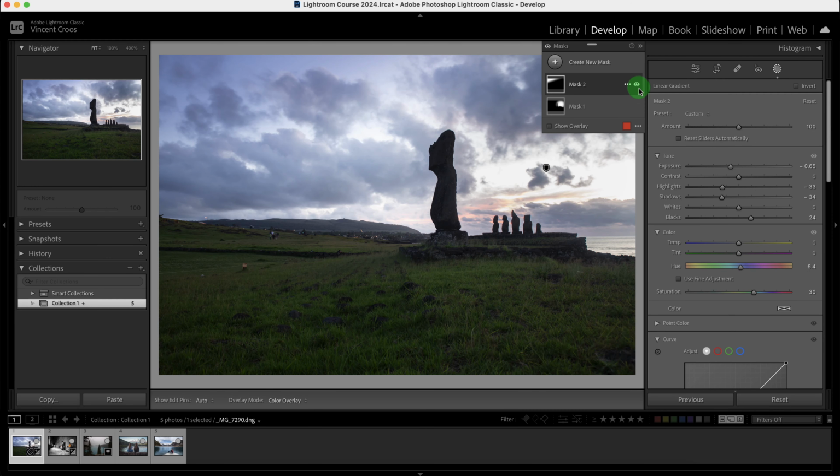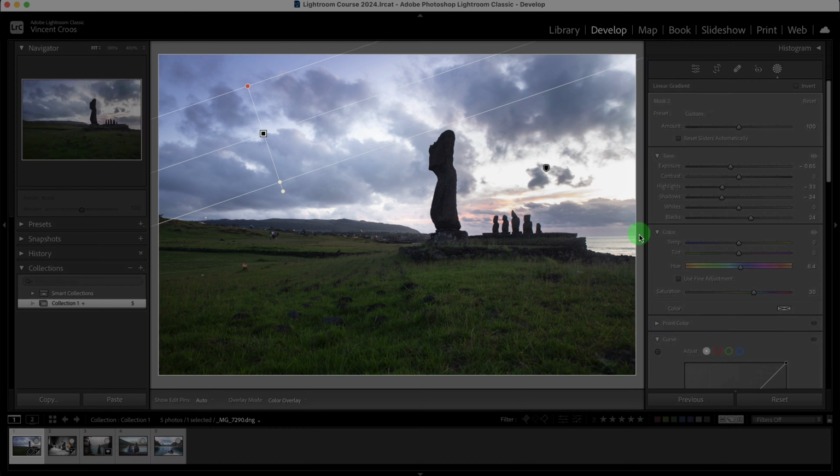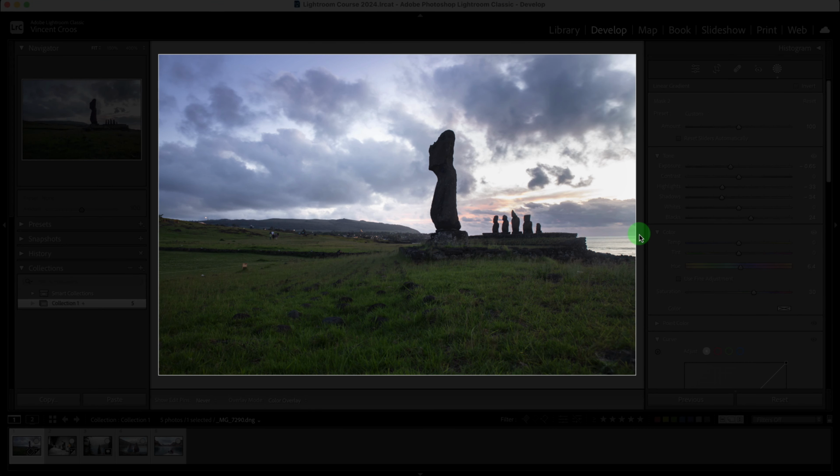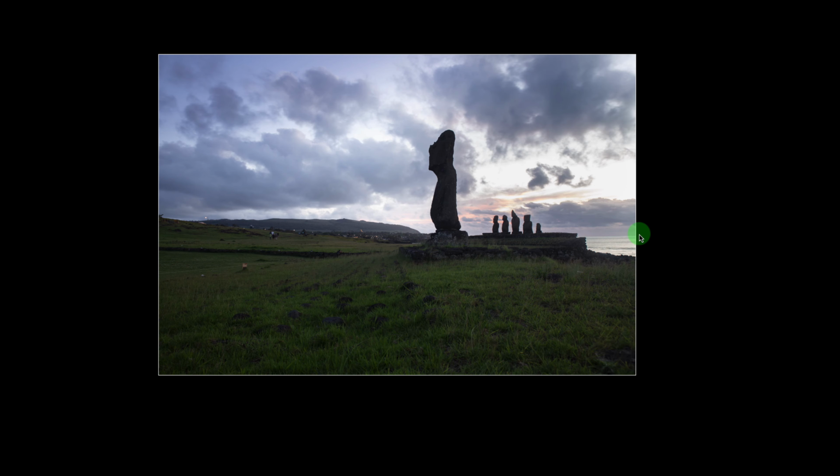So let's see the before and after with the gradient or the linear gradient. Here's the before and here's the after. So you can see overall, let me hide the overlay. And you can see the before and after with the gradient tools, the linear gradient and the radial gradient. I was able to improve the sky as well as remove this area or subtract this area using the luminance range.